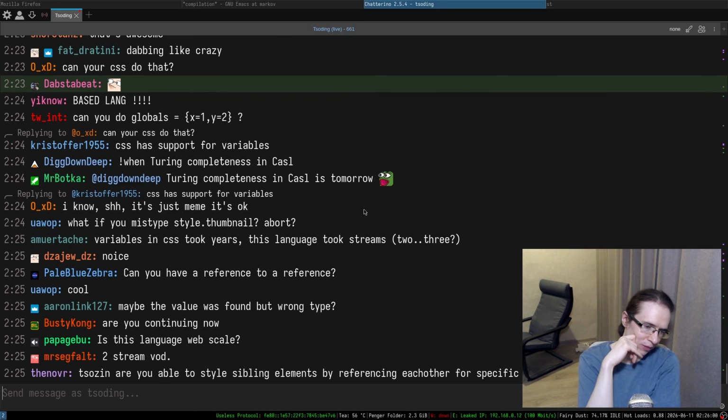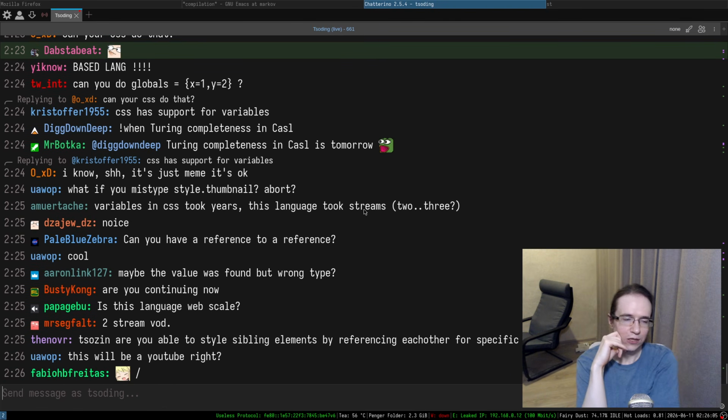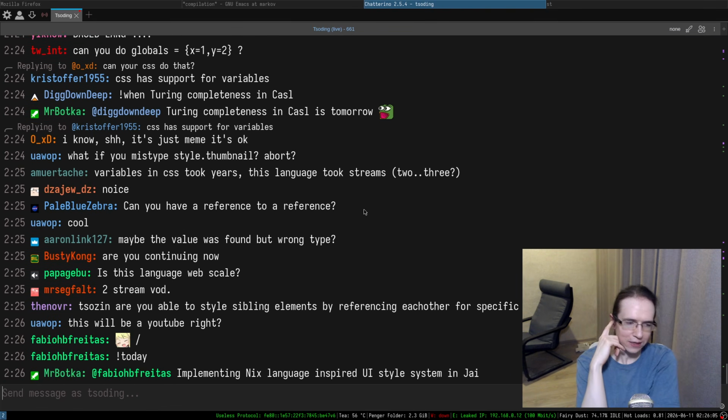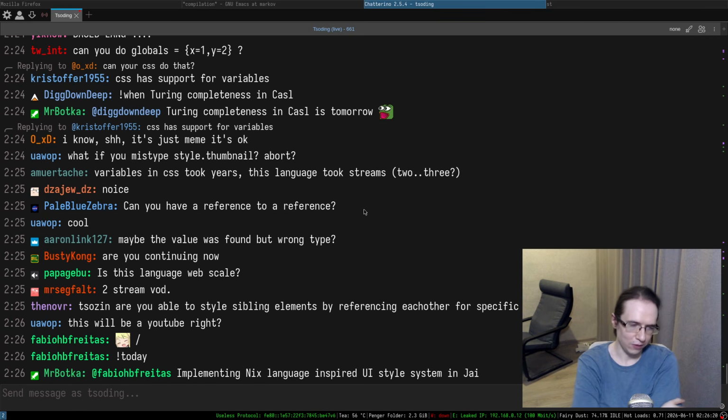Are you able to style sibling elements by referencing each other to specific values? Not yet. I just implemented the most basic things. As of right now, you have to reference them from the root, but in the future, it should be possible to implement siblings and stuff like that. Shouldn't be that difficult.